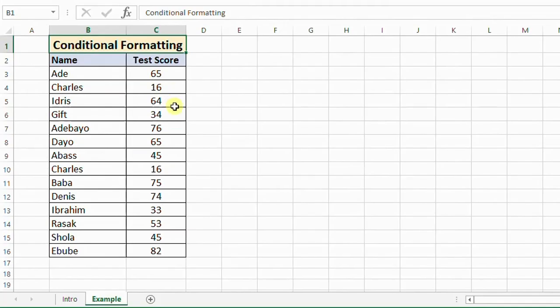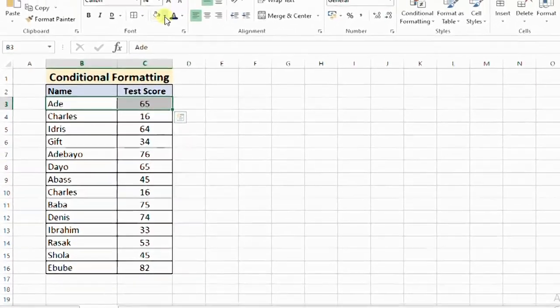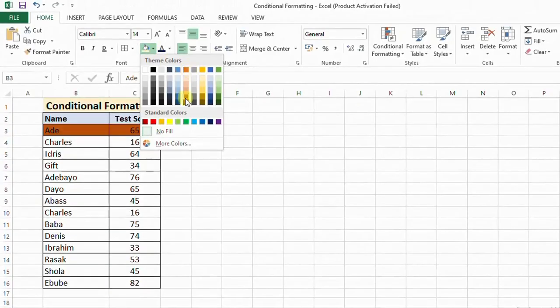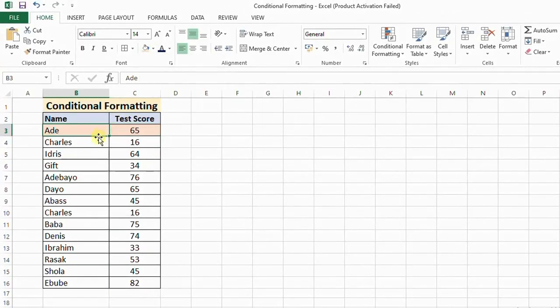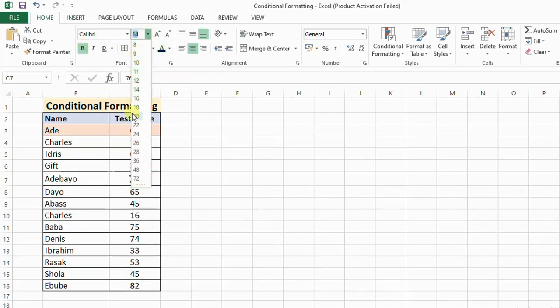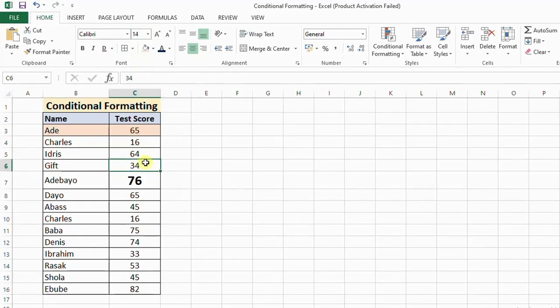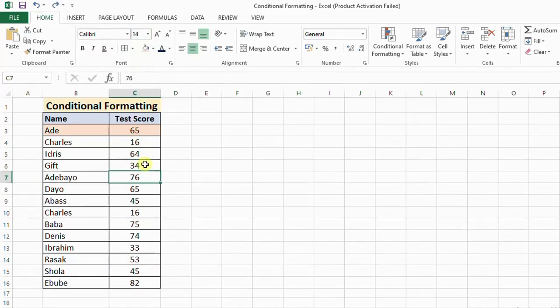Now, you know what formatting means. Formatting simply means changing the appearance of something. I can change the color of these cells to a background of red or any other color I want. Bold, I can bold this number. Formatting simply means changing the way something looks. In this case, we are looking at conditional formatting. Formatting based on a condition.